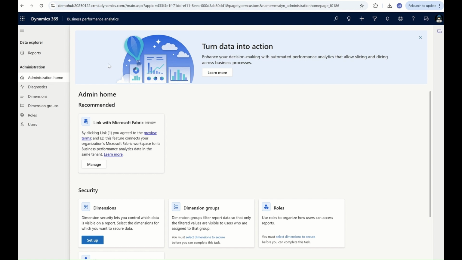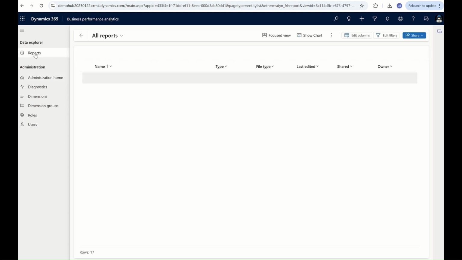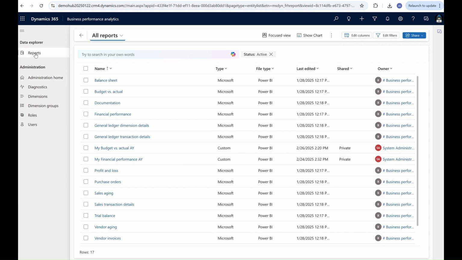The solution is extendable. It is possible to add users' data into the data model. The out-of-the-box solution has a data model for finance and about 15 ready-to-use Power BI reports.